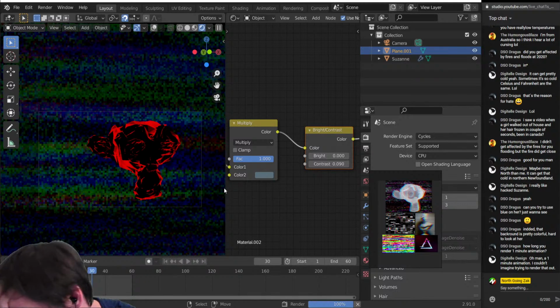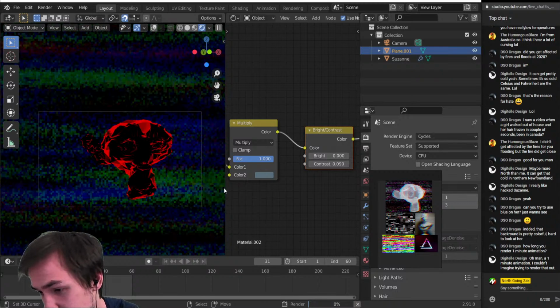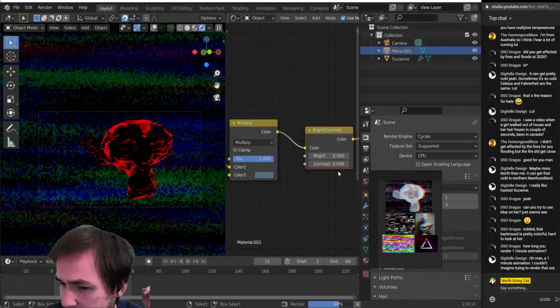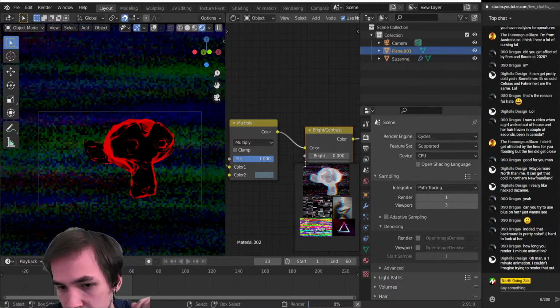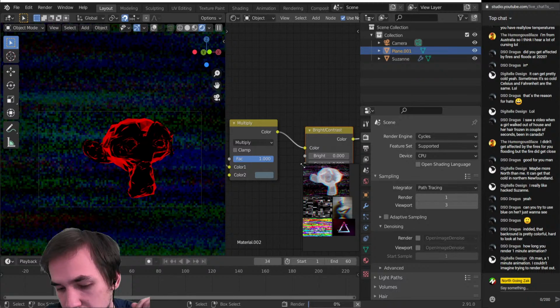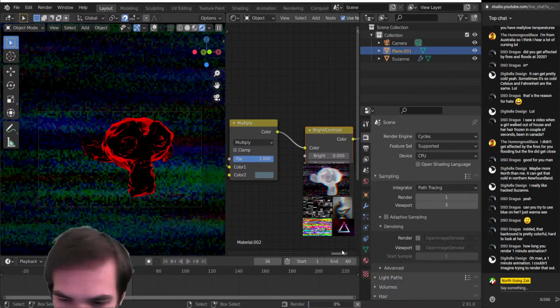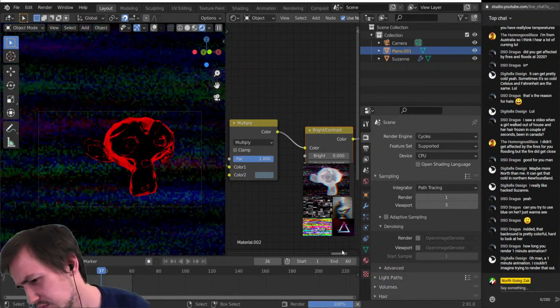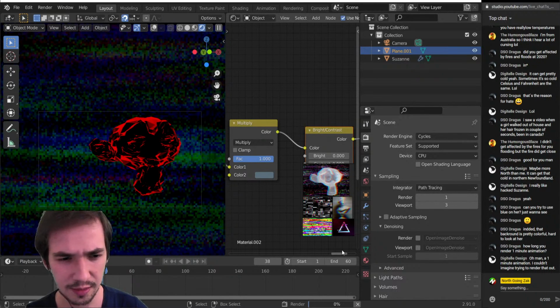But yeah, Eevee is a lot faster. If you set your samples down and use AI denoise, you could do a lot with a pretty average computer. I think the way to go, if you're rendering an animation, is, most of your shots aren't going to be that long, so render them out separately and maybe use another editing program to edit them together.